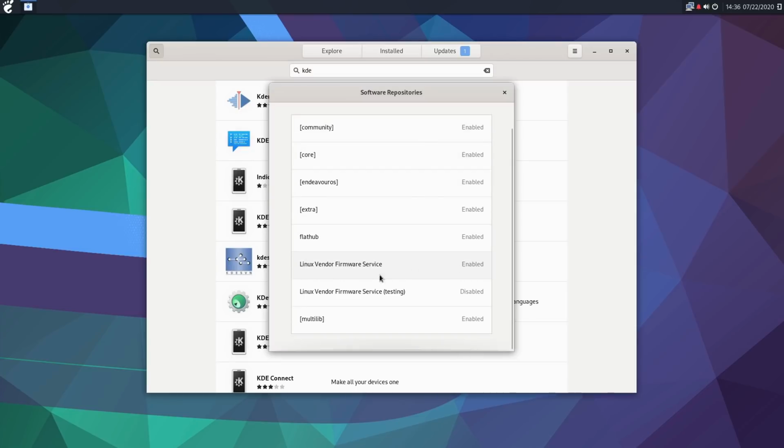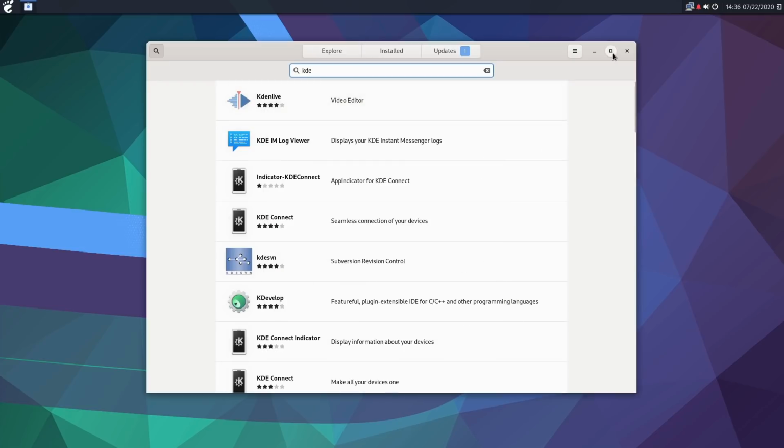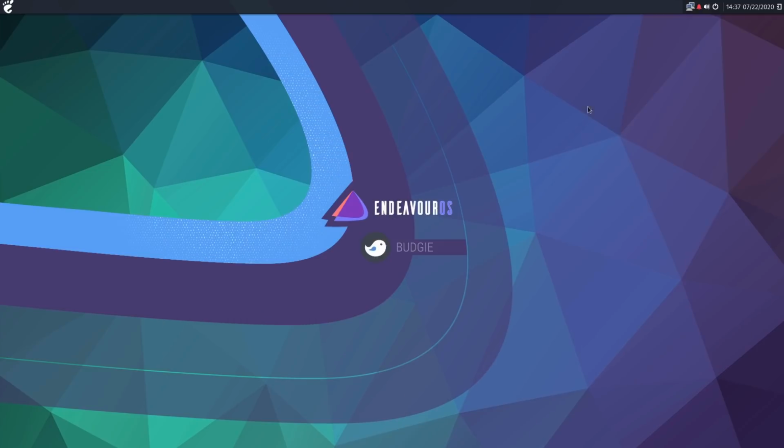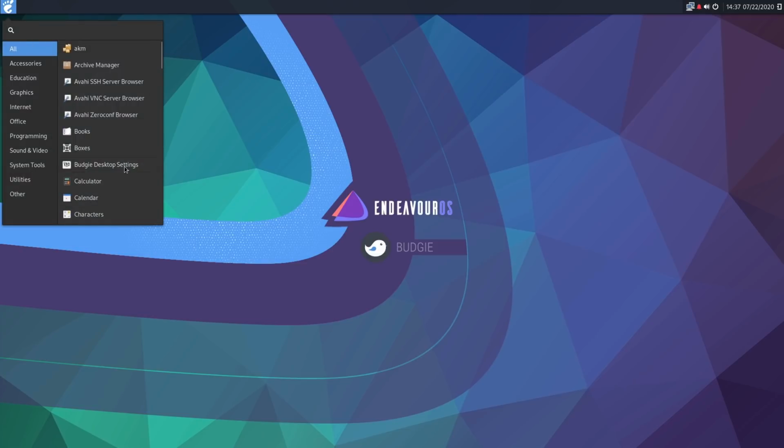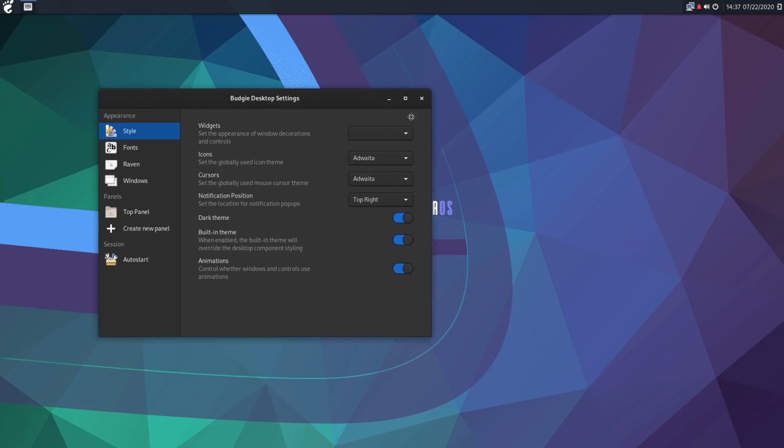We do have FlatHub enabled here as well, multilib. So we do have a lot of your repositories already set up and configured. We do have a GUI software manager. Like I said, because Endeavour is really designed to be an Arch system that's pretty close to ready to use out of the box, we're not going to have a whole lot of other options and settings.